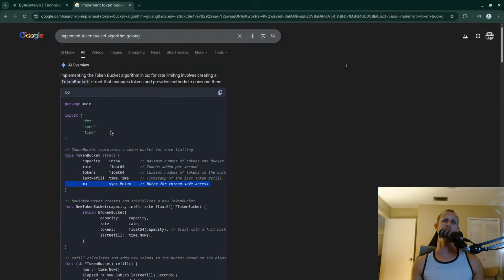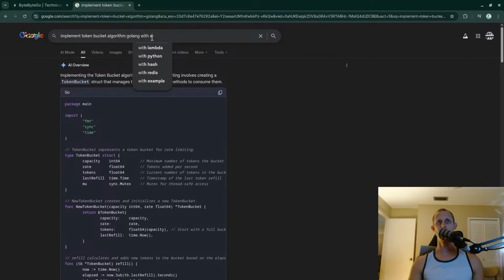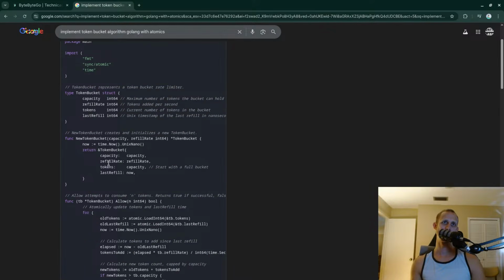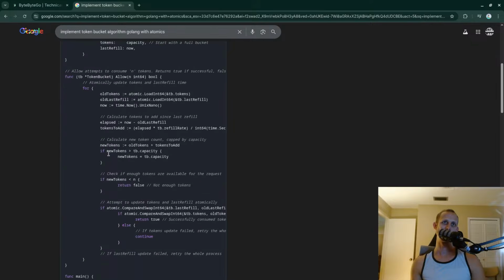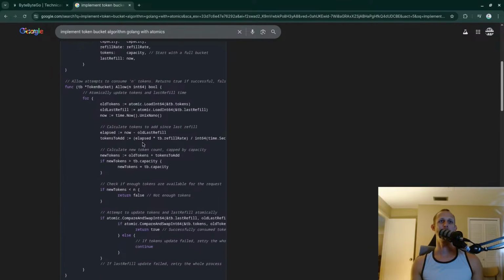This seems super complicated. I understand that it's hard to do multiple, like I know how to do it if I use a sync. Allow. Automatically update tokens. Allow attempts to consume n tokens, returns true if successful, false otherwise. Oh, it does it by 1? Last refill. This is so overcomplicated.